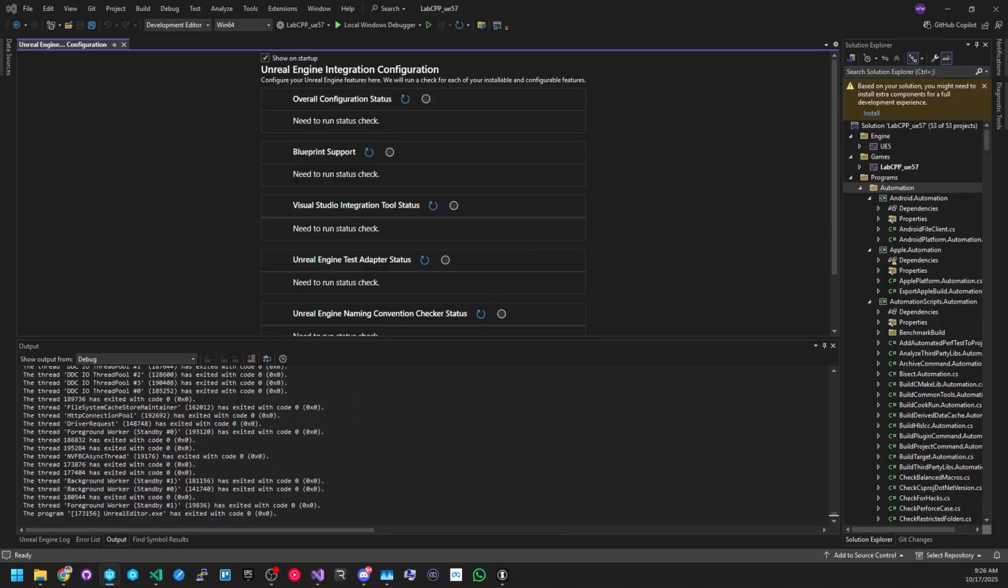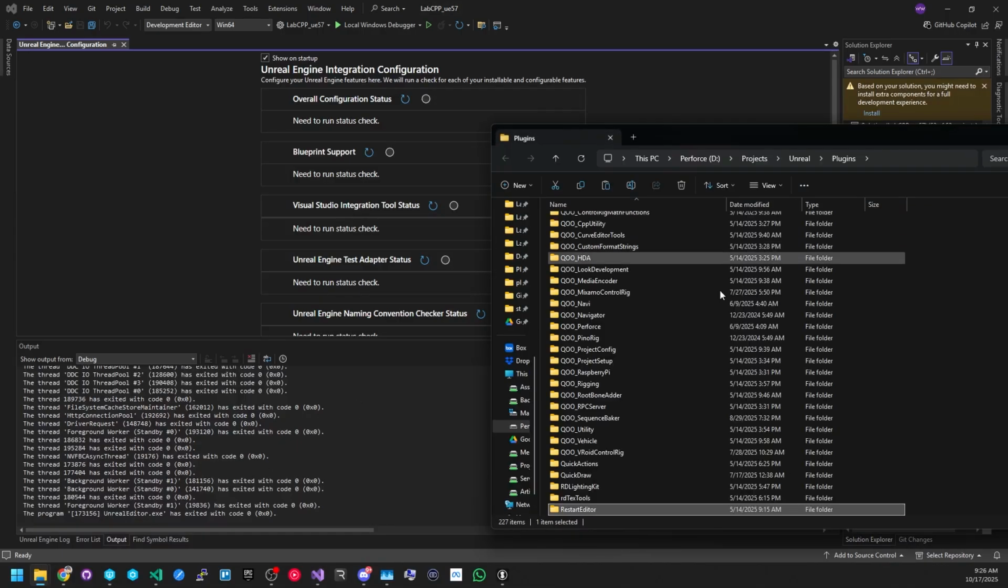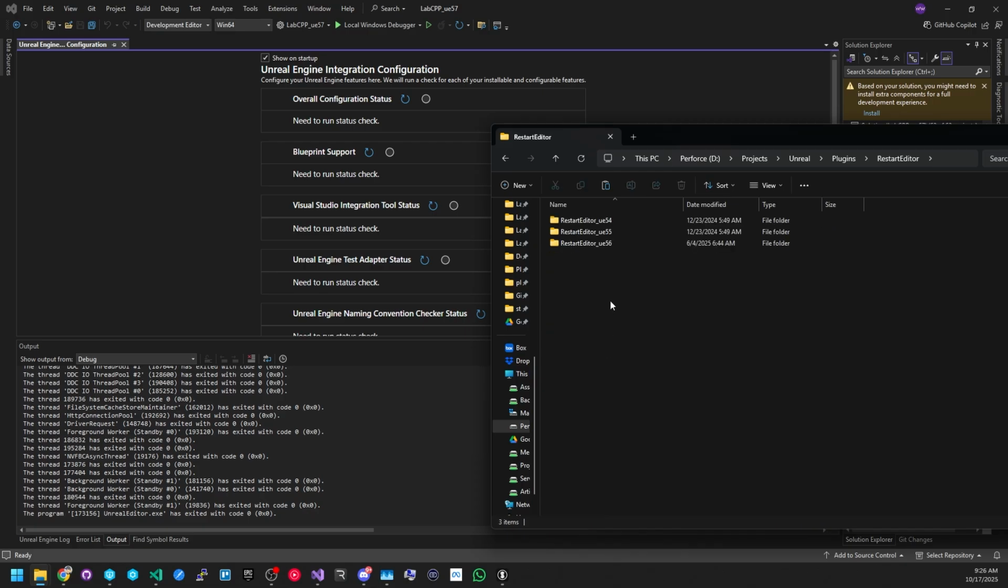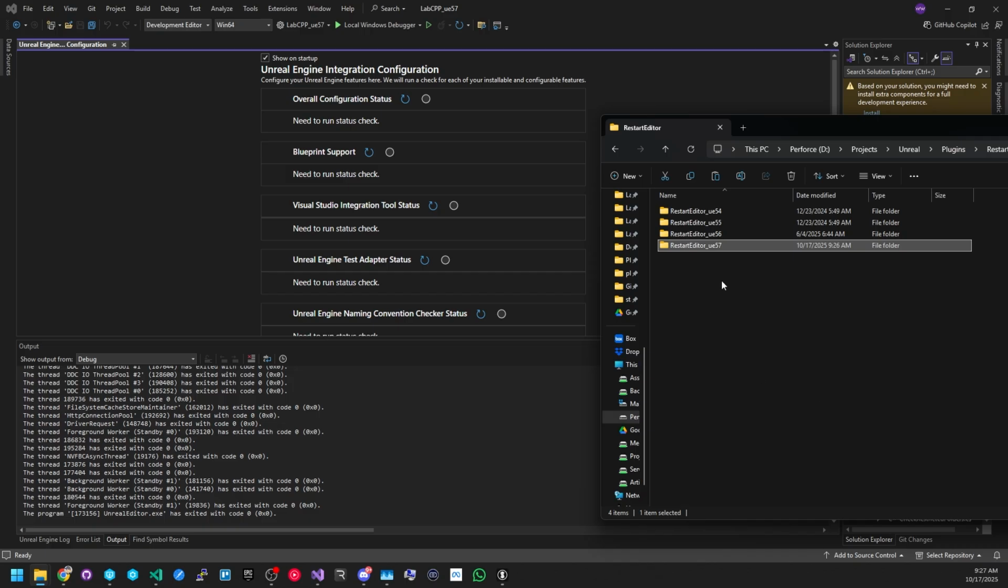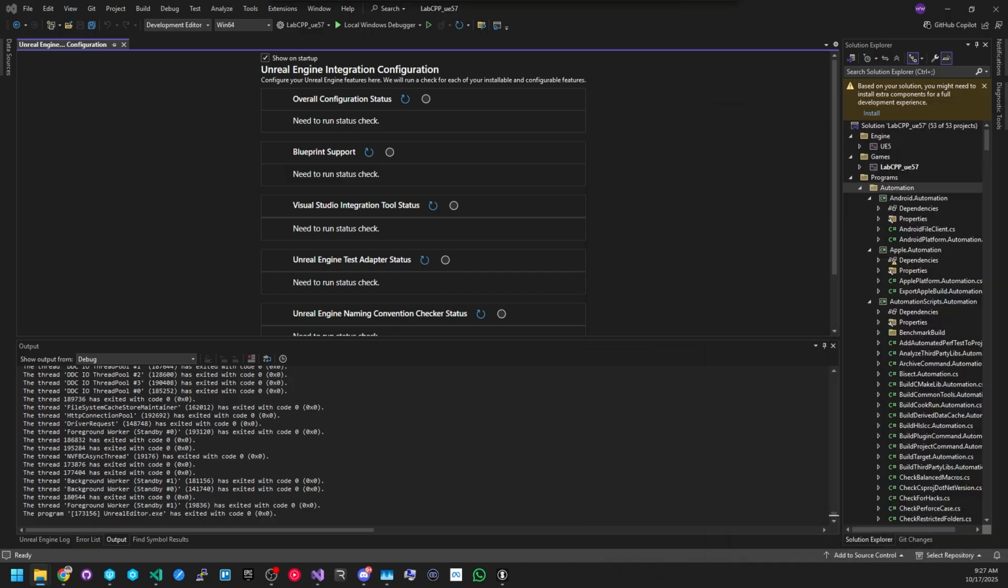And then if you wanted to, you could go into, for example here, we have restart editor. I can create a new folder called restart editor 57. And then I can just copy the contents in there and upload it to Perforce. And then you have a version that is built yourself for a specific engine version. Yep, and that's it. Thanks.